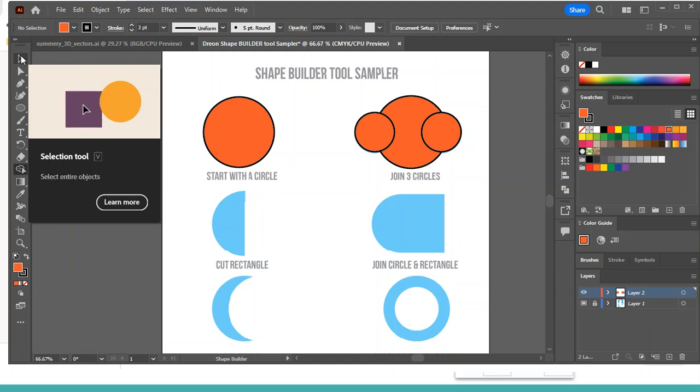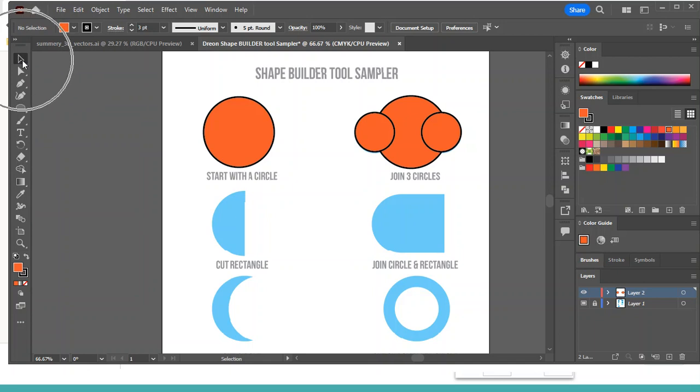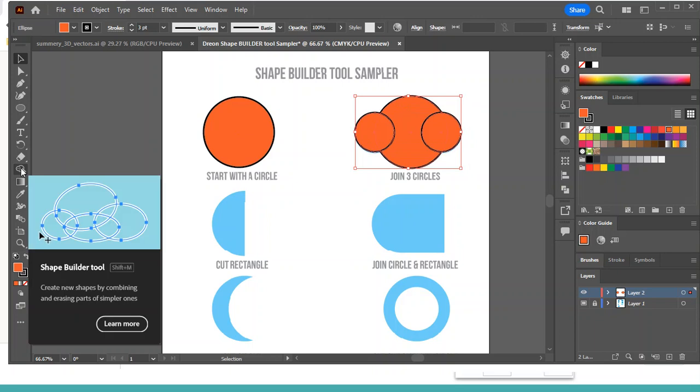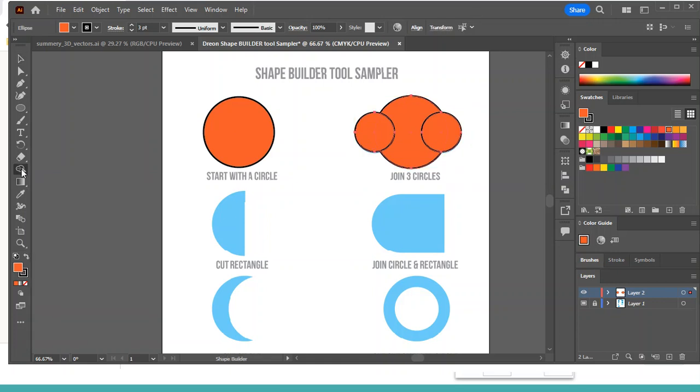So I'm going to go back to my selection tool, which is V, that little arrow up top, and I first need to select them, and then I need to open the tool. It's a little bit annoying, but you first need to tell Illustrator what shapes you want to work with by selecting them, and then you can use this tool. And now you can see I can just click and drag, and there we go. I have one solid shape.